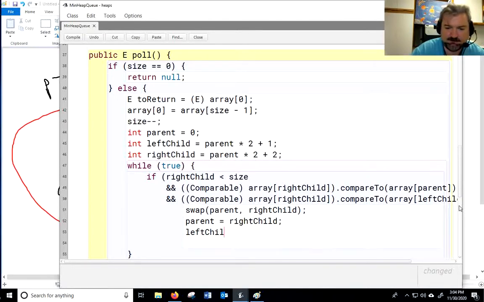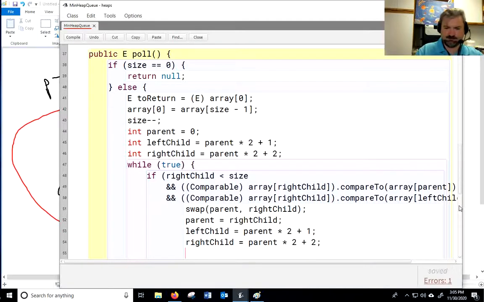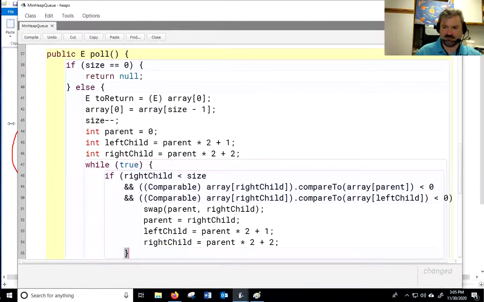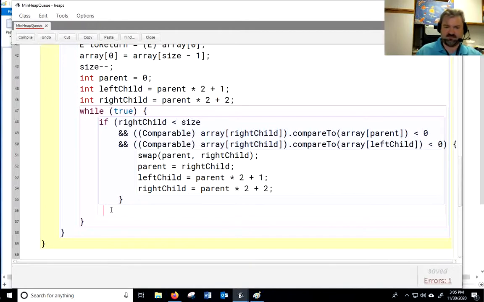Left child is equal to parent times 2 plus 1. Right child equals parent times 2 plus 2. Okay, so that should take care of the situation where the right child is what we need to swap with because it is less than the parent and it is less than the left child. Let's do another one.